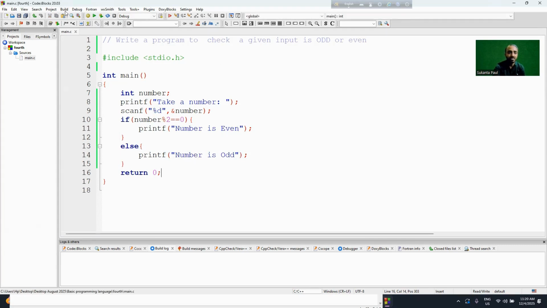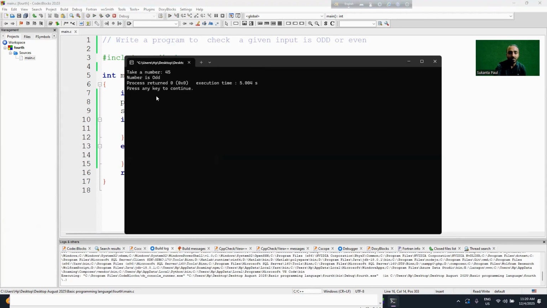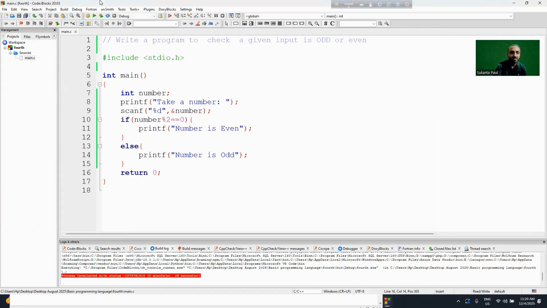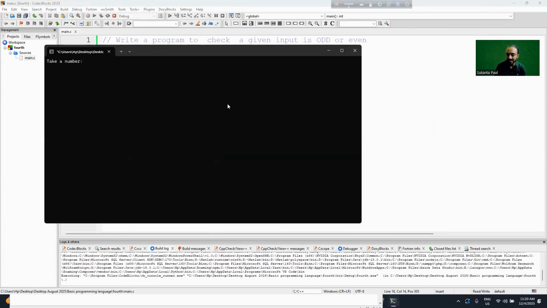Okay, just run the program now. See that there is the instruction take a number. We take the number 45. So 45 is an odd number. We see that the condition executes properly, and we see that number is odd. Again, we run it for another number, that means 44. Yes, the number is even. That means the condition works properly.